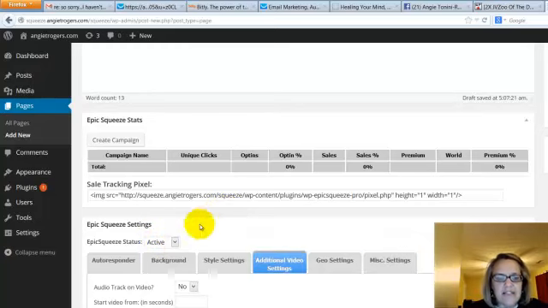Additional video settings. This is if you use a video, you can put whether or not you want to hear what the video is saying, or you just want the image on the videos, or you can put when you want the video to start. So it might be starting at 2 minutes and 32 seconds. You put that in there and then it'll start at that point.